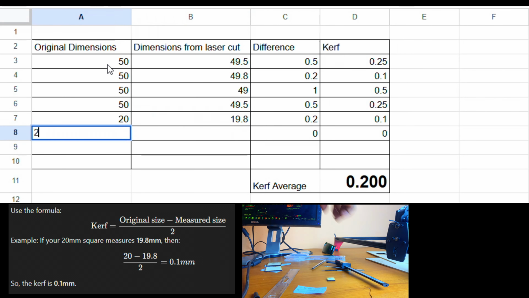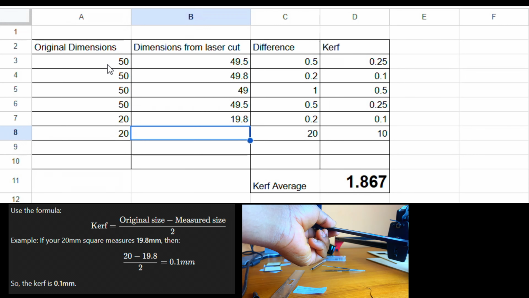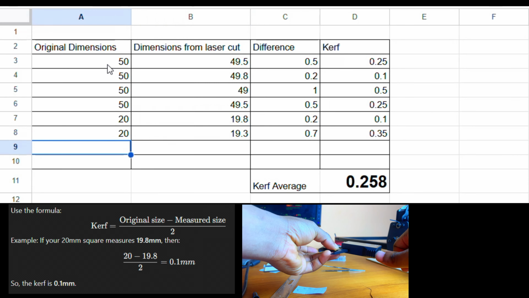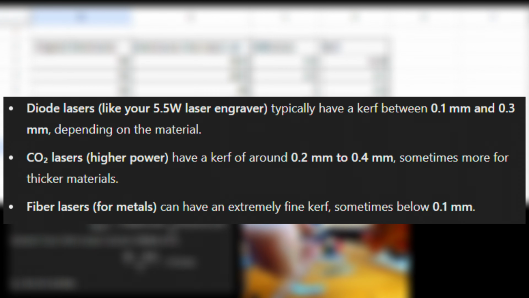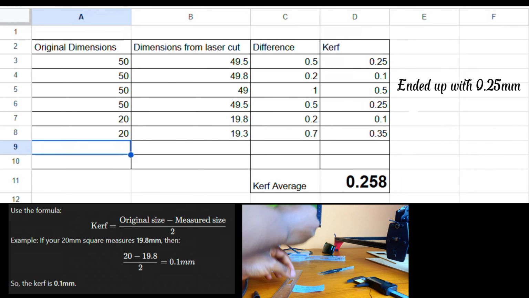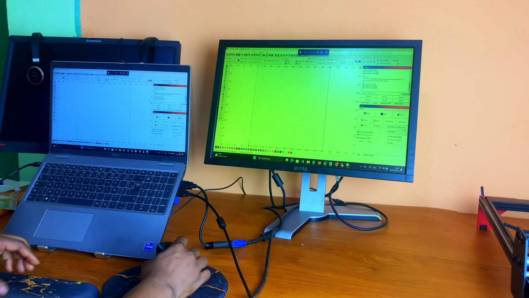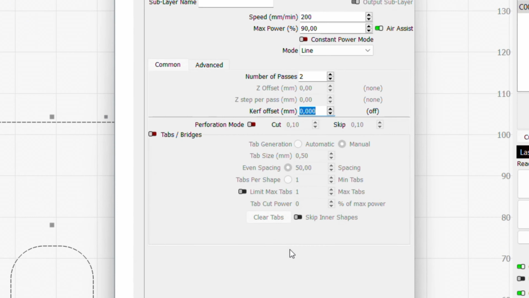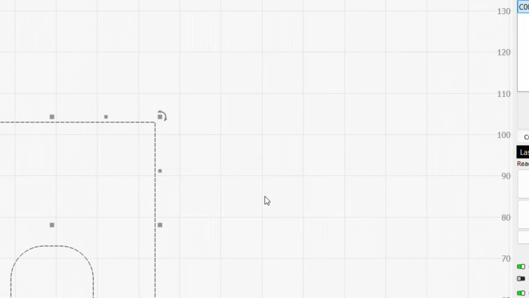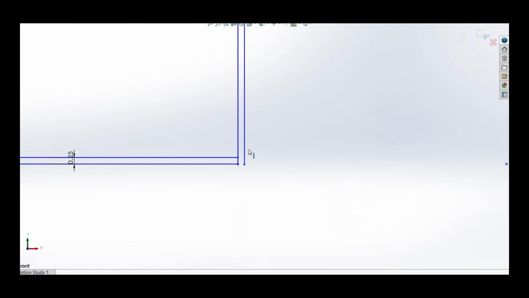Just to make sure I'm on track, I asked ChatGPT the normal range of kerf values of a 5.5 watt diode laser engraver and got this, which I found quite reassuring before carrying on. The next step is applying your kerf offset, which can go in one of two ways, either by simply going to your software and keying in the kerf value, or by using the kerf value to make changes directly to your design to compensate for the kerf.